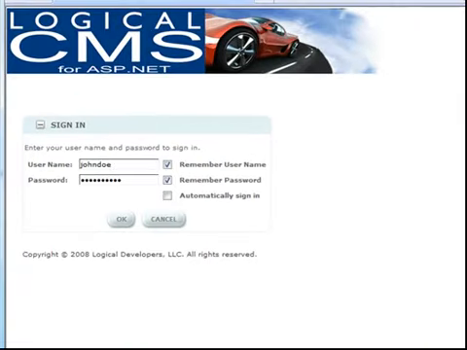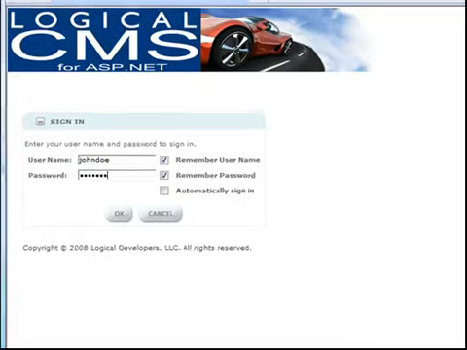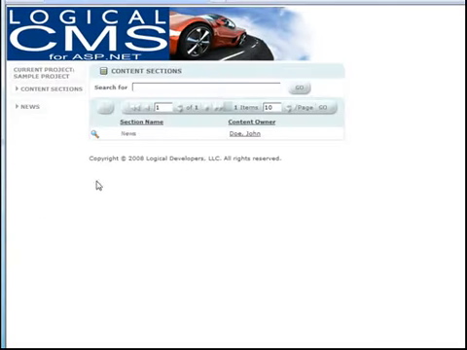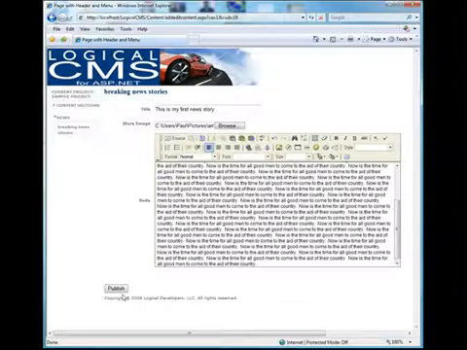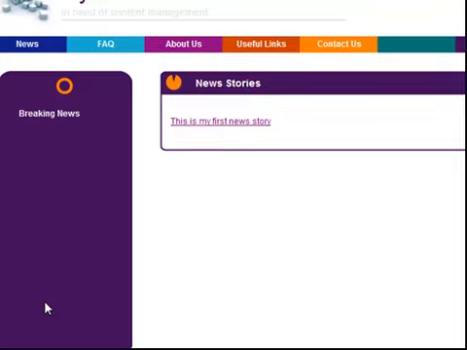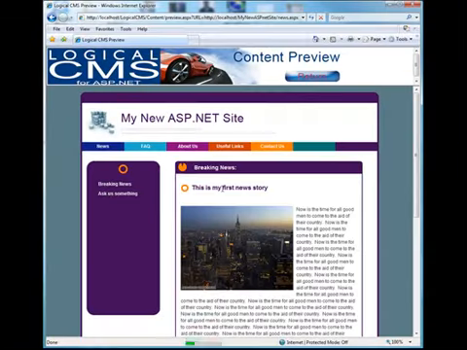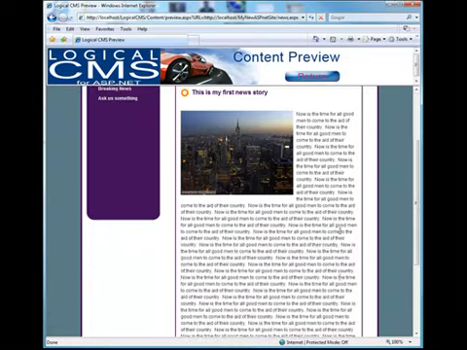You can now ask your content contributors to log into the Logical CMS and begin adding content to the website. What your content contributors will find are easy-to-use forms that they can use to add or edit content to the website and preview the results. The content they entered flowing perfectly into the website template.